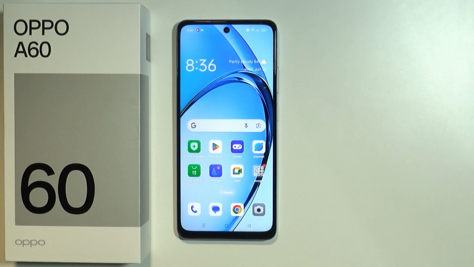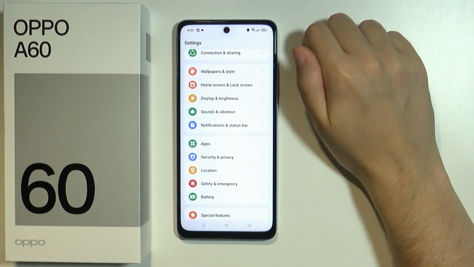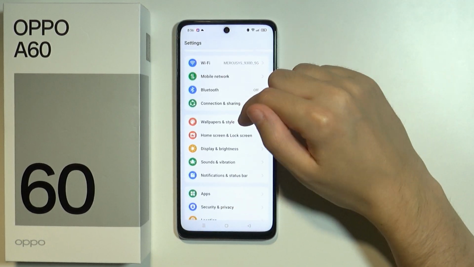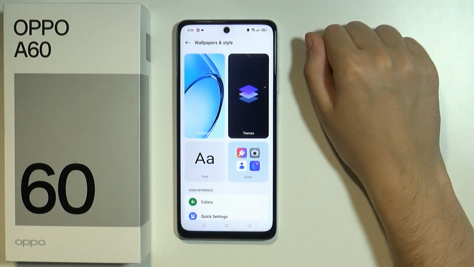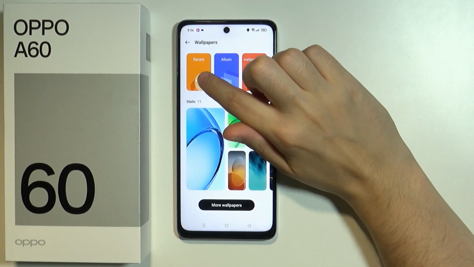Hello, in this video I'm gonna show you how we can change the wallpaper on OPPO A60. To do this, first we need to open the settings. In the settings you want to go to wallpapers and style, and then over here tap on wallpapers on the left side. Here we'll find some recent wallpapers.